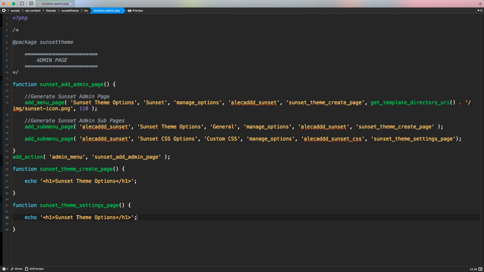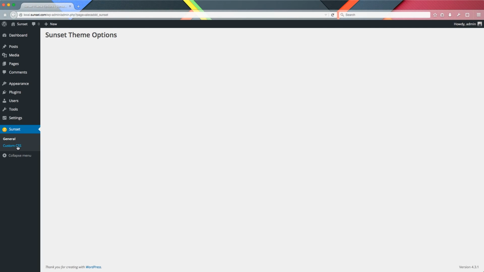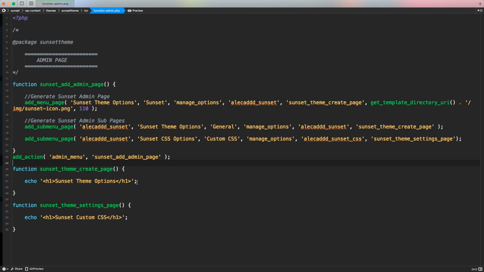But in this case, it's sunset custom CSS to give it another title. Let's go back in our admin page, custom CSS, and we have the other title. So as you can see here, pretty much you can write whatever HTML portion or PHP portion of code you want to print in your custom page.